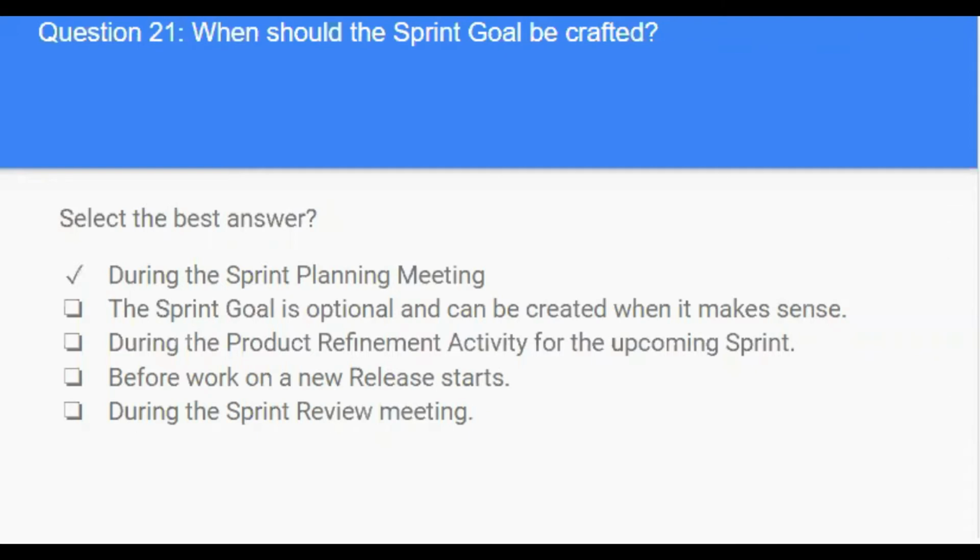So the answer is during the sprint planning meeting. The Scrum team creates a sprint goal.